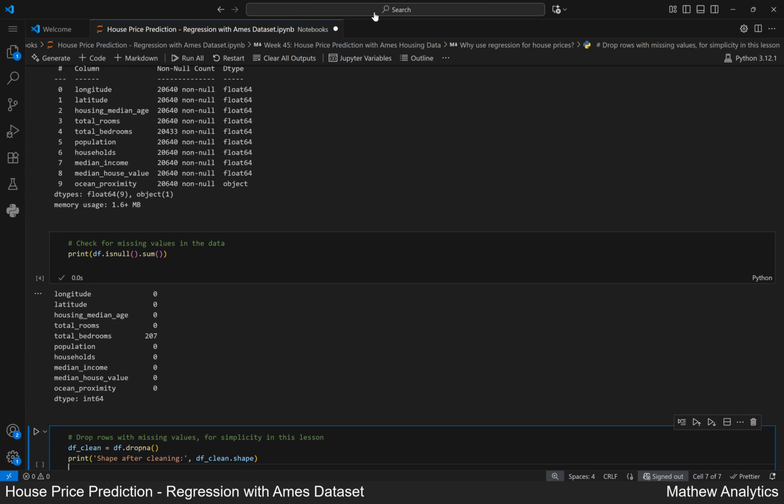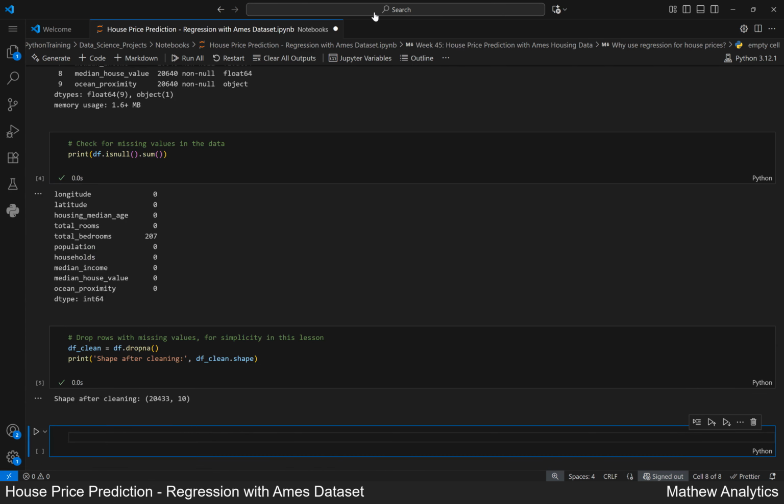Running the cell now. After dropping rows with missing values to ensure clean data, the dataset now has 20,433 rows and 10 columns. This shows we still have a substantial amount of data to train our regression model, which is important for making reliable house price predictions based on various features. Later, you could try filling missing data instead of dropping it.